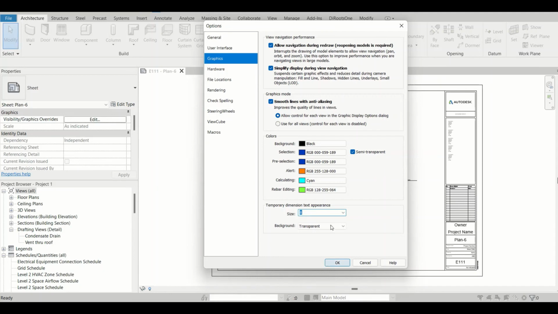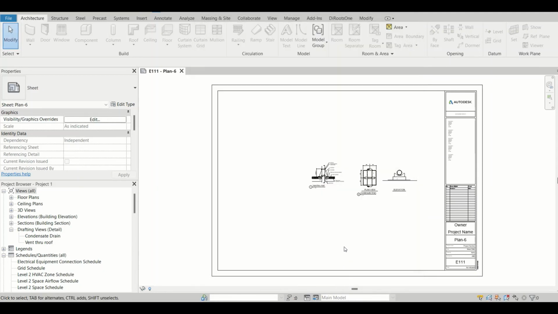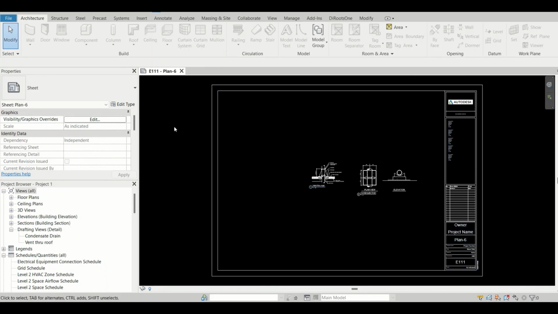Okay, right now I'm not changing those. I have changed only the background. Let's see whether it will convert into black or not. Right now we can see the background of Revit has changed from white to black.